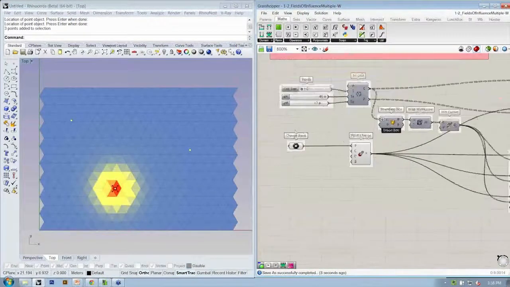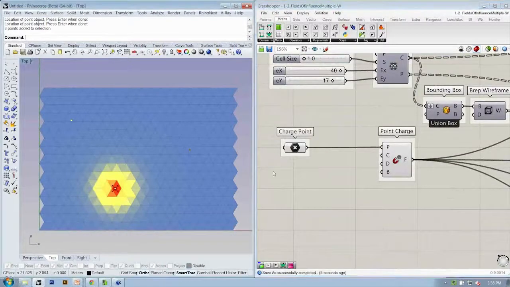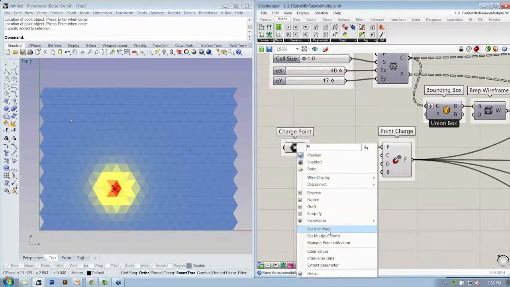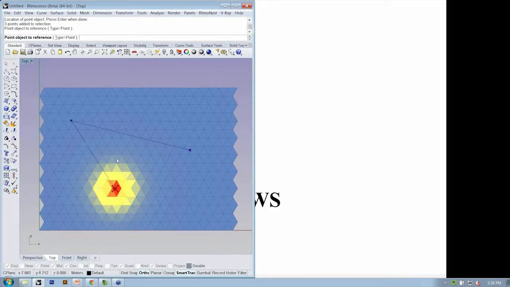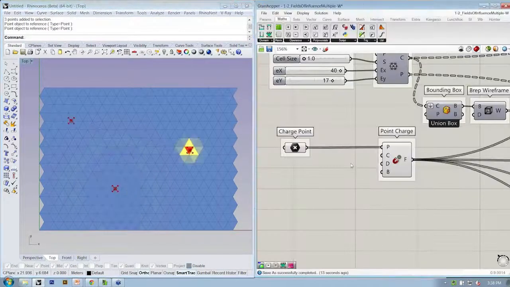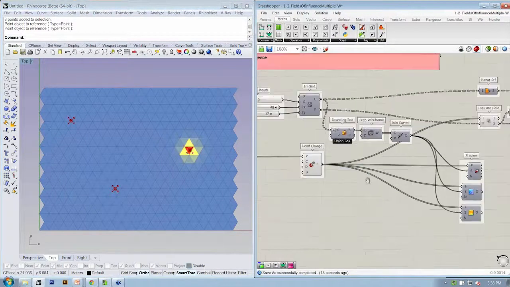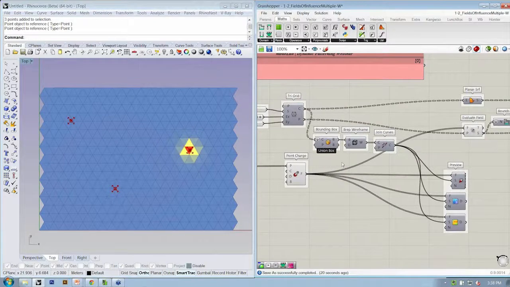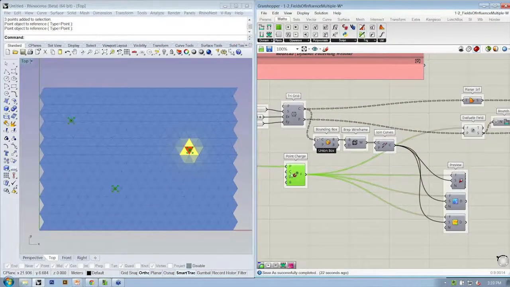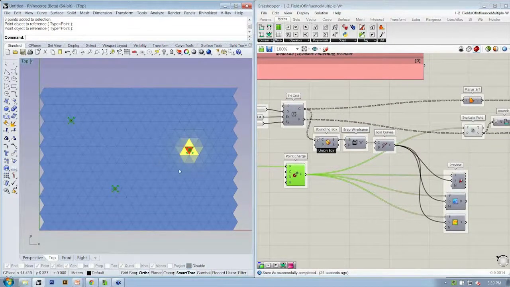Okay, so what we're going to do is right-click our charge point. Instead of saying set one, we're going to say set multiple points. Choose those three points. Hit OK. And we now need to make one more modification, right? Because we want those three charges to create one field, right? We don't want to create a field from this charge, a field from this charge, and a field from this charge, but a field that is continuous and incorporates all three of those charges.